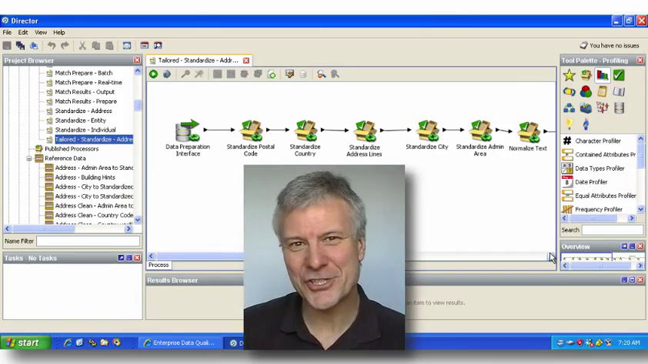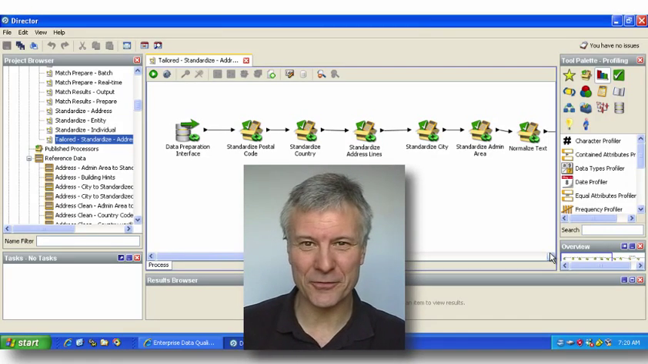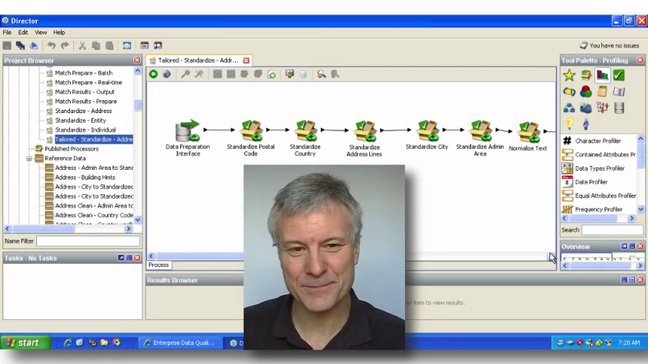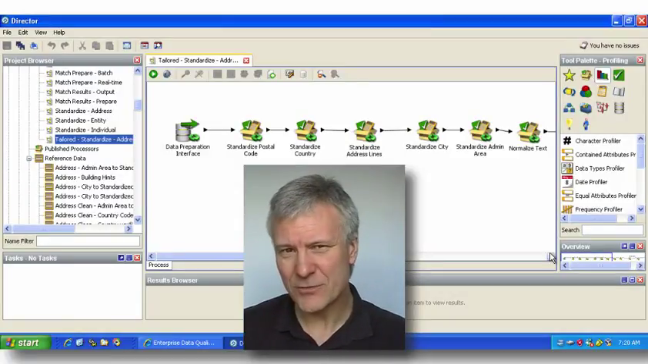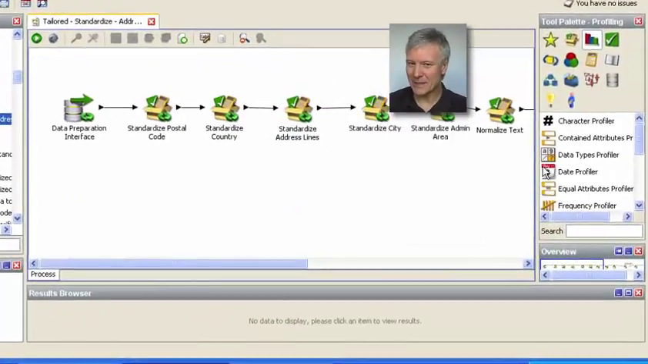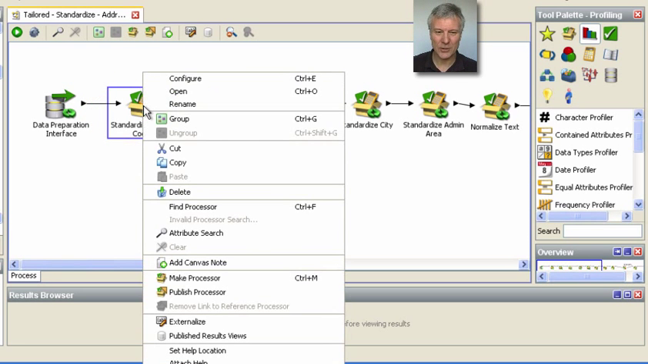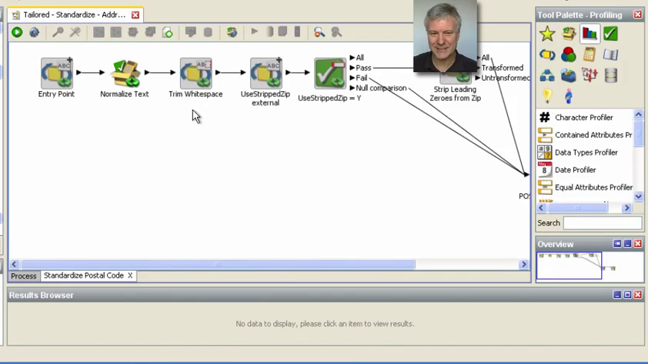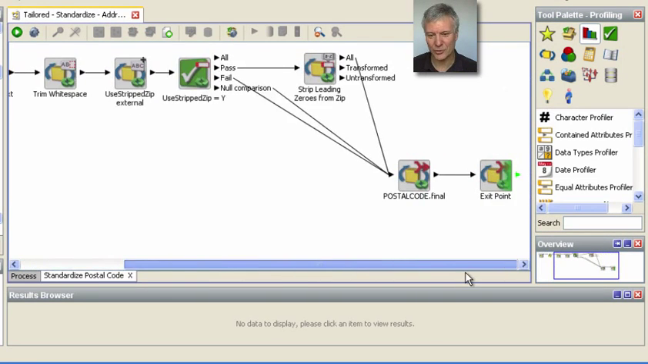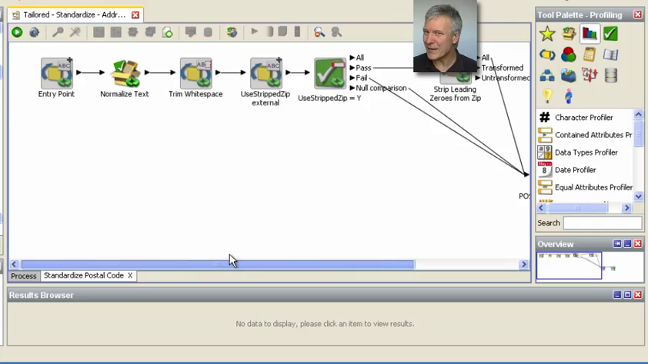So how do we go about changing this tailored version of the standardized address process? Well, first of all, we should do some investigation. And you can probably guess that the area, as we've mentioned, where the postal codes get standardized is in this composite processor called standardized postal codes. So really we should open that and we should try and get a sense for what it's doing and have a good look through its logic. I won't do that just now, just for sake of brevity, okay?